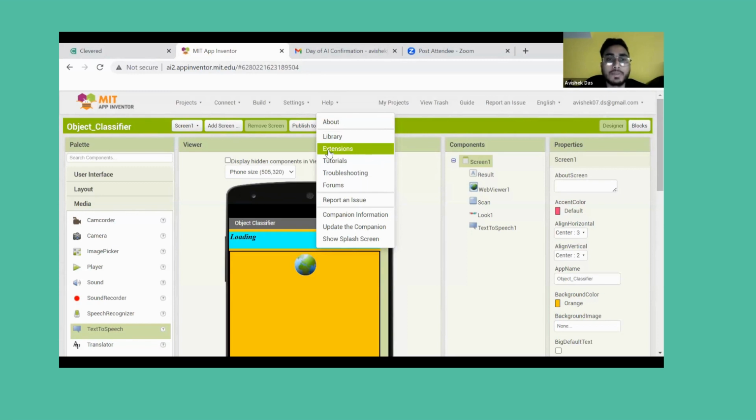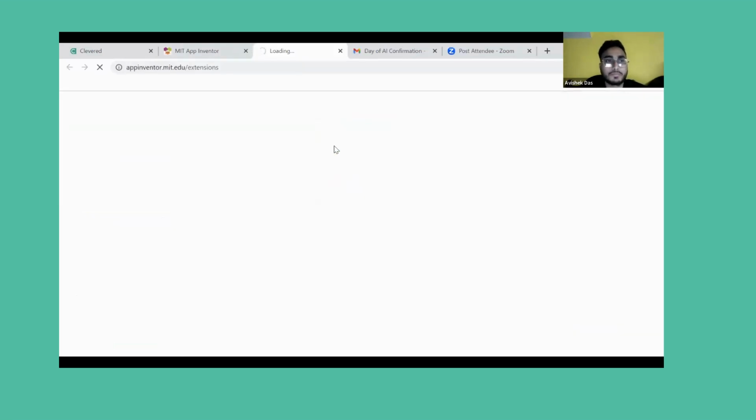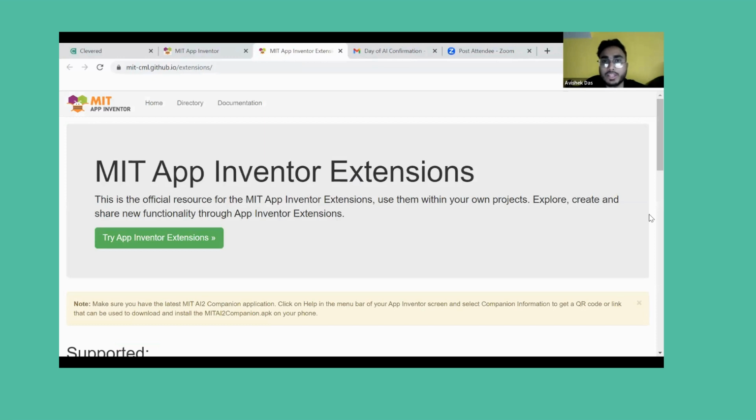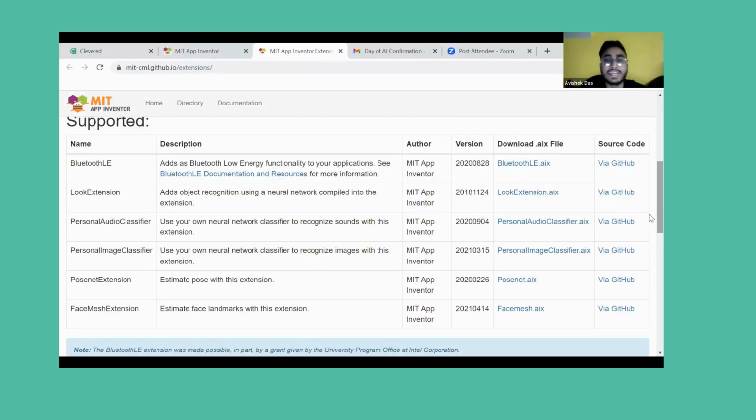Whoever is doing it, please stop and come to my screen and see. Once you go to the help, you get the term extension. Click on extensions. Once you click on extensions, you scroll down. In the second option, there is the look extension AIX.